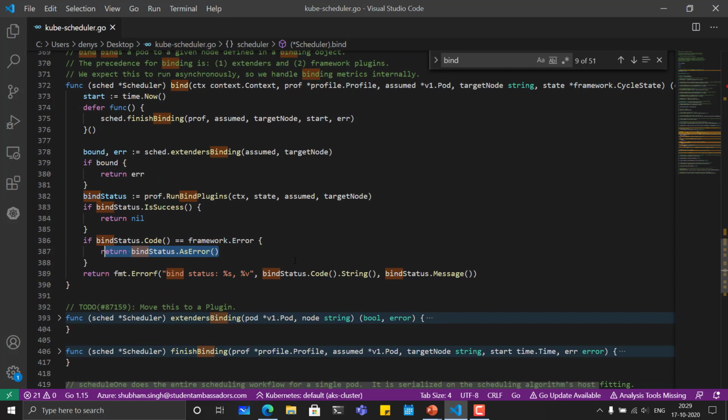So this is how it works, and you can customize it according to your needs, meaning how you want the pod to be scheduled and whatever functions you want. So this was a glimpse of Kube Scheduler, and I hope you enjoyed it.